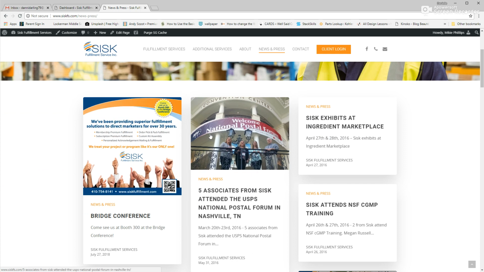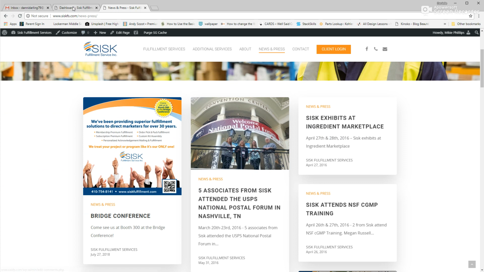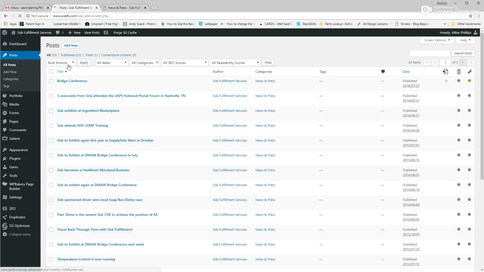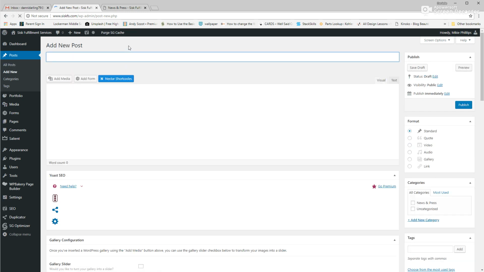So if you have an image and your text ready to go, to add a new news article, the first thing you do once you're logged in is go over on the left side to posts, and if you click all posts, you'll see all of the old articles. And to add a new one, you can either click this button here, add new, or to go directly there, you can click add new from the menu. So we're going to click add new, and this is the interface you'll use.